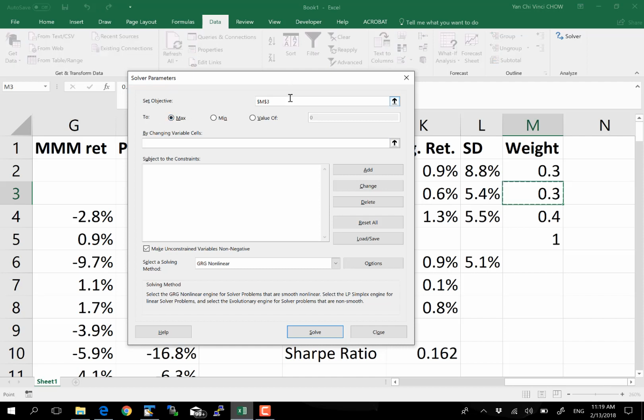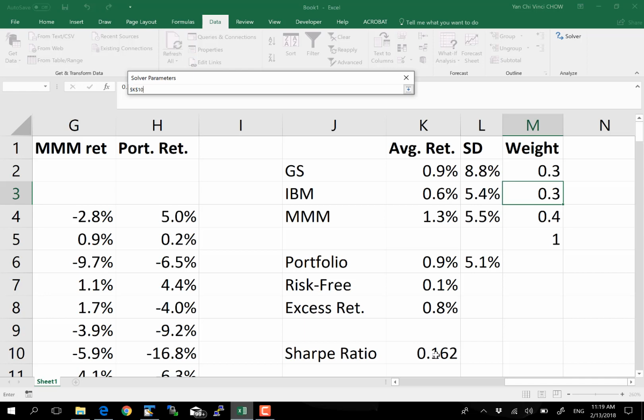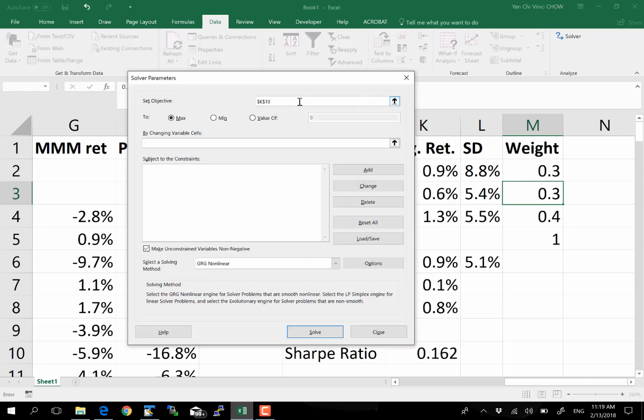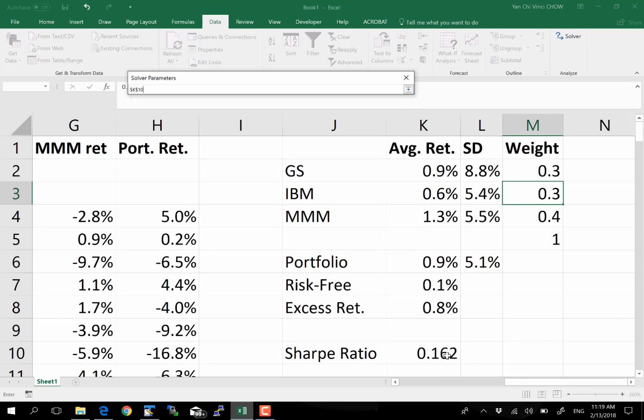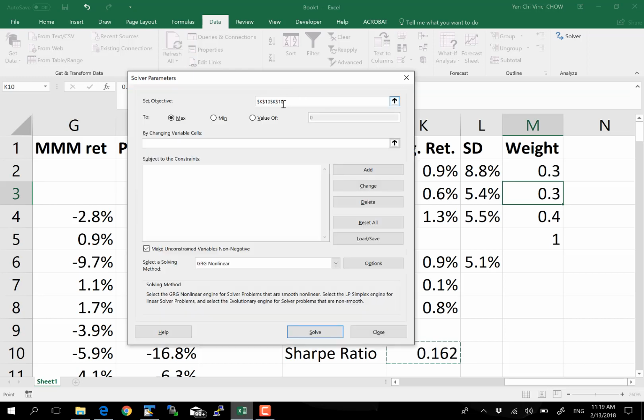The value we want to maximize is not, in this case, M3. By default, it just shows whatever cell you happen to click on. For our purpose, we actually want to maximize the Sharpe ratio, so we should click on K10, in my case. So you click on the Sharpe ratio, and then just go back out. So the objective is the Sharpe ratio.